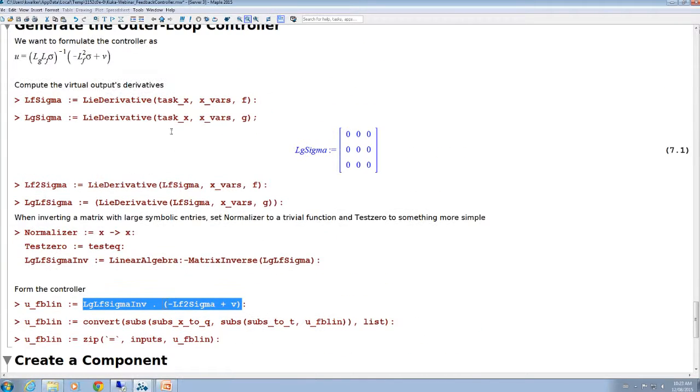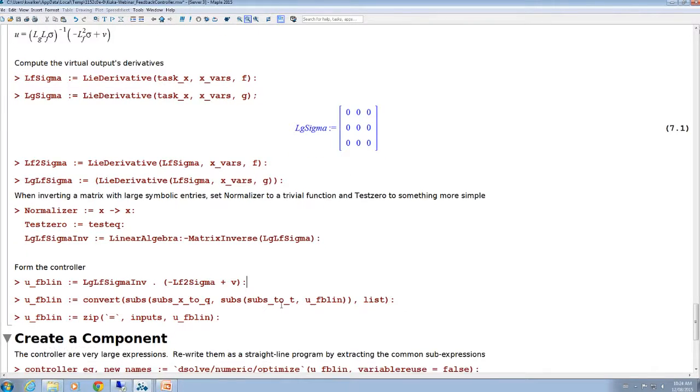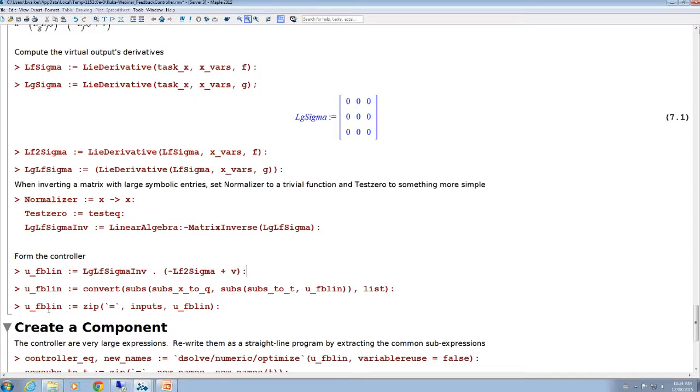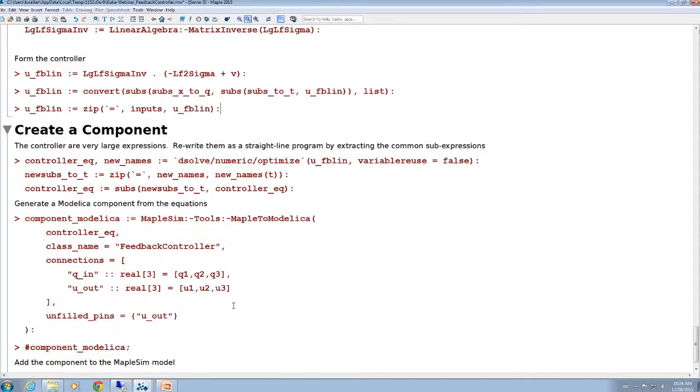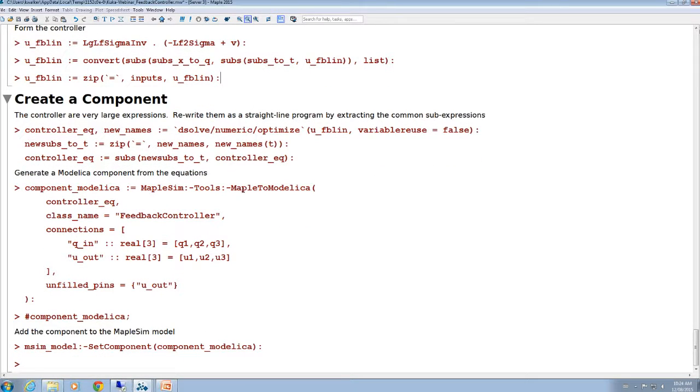So if you look up here and compare the two, it's a very natural way to implement a controller. There's some name substitutions I have to do, but that's really more accounting than anything else here. So once you have this expression, we have these giant equations here that describe what our inputs are. We can go and create a Modelica component from them. So I just want to point out a few things here.